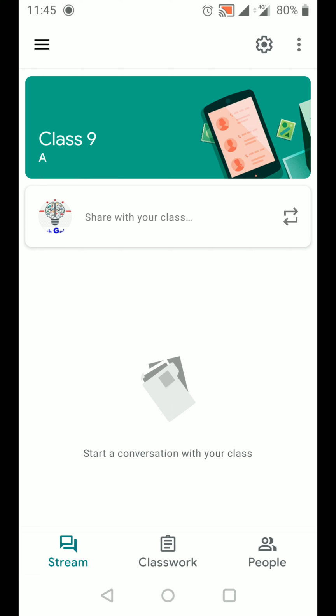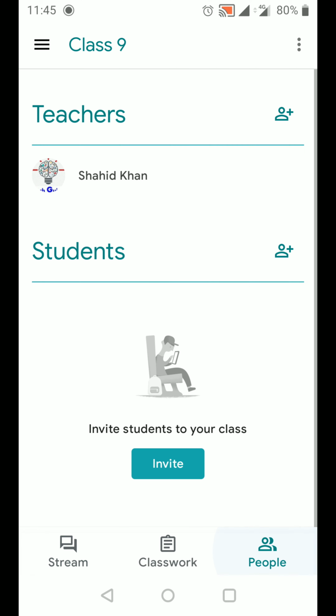On the bottom there is a stream. There is a classwork, the daily classwork which you will assign, and the stream shows different subjects' details. And there is another option, that is people. The people who will use your class 9, or with whom you want to communicate through class 9, those people you have to add. I will click on people, and after that there will be two options. You can see teachers and students.